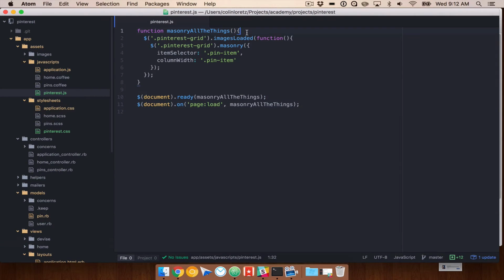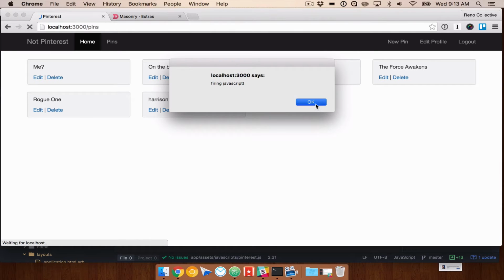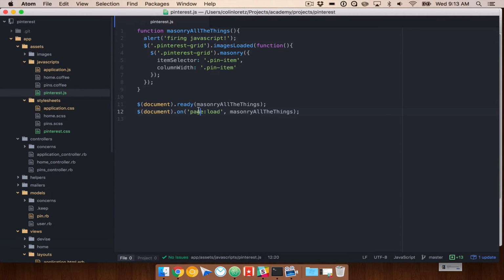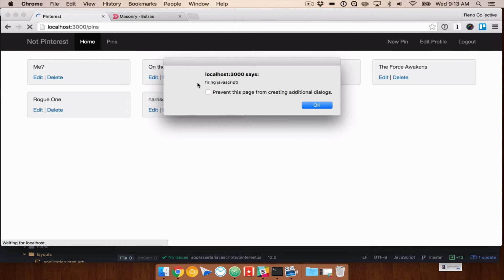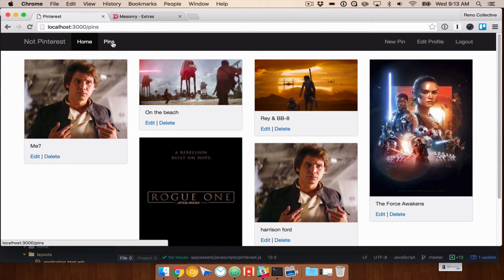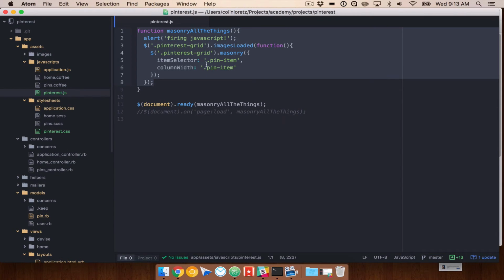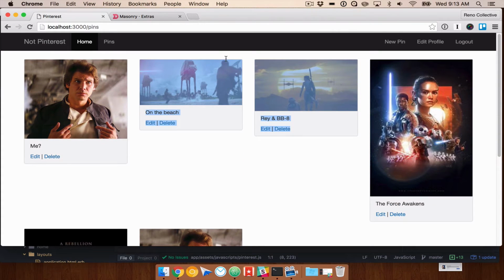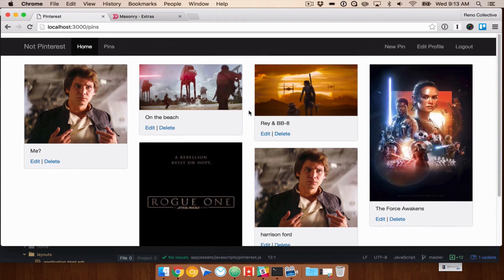So it's really interesting to see what happens firing JavaScript. If we refresh the page, we get firing JavaScript, the page loads. If we take out this page load here and refresh the page, we get firing JavaScript. But if I click on pins, you'll notice that the JavaScript never fires. And so all of this code never runs, and therefore Masonry never gets the ability to make things look nice. And so let's go ahead and get that alert out of there and add our page load in there. Refresh our page, and it's looking pretty good.